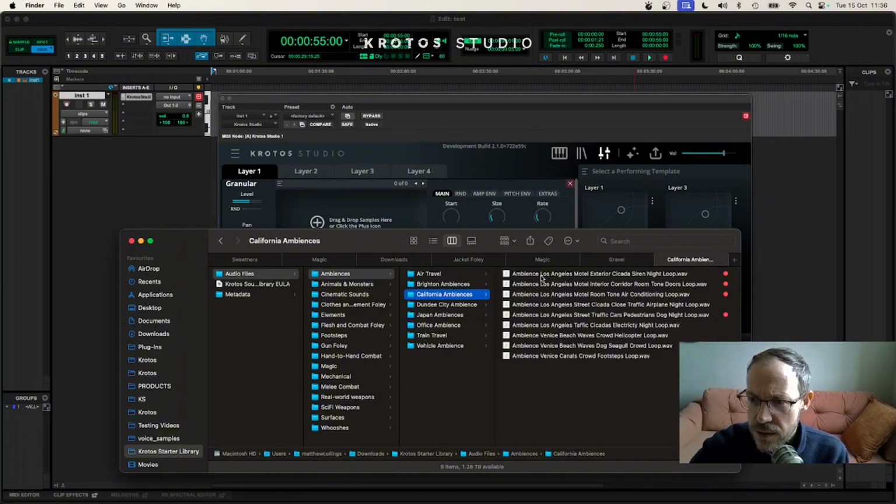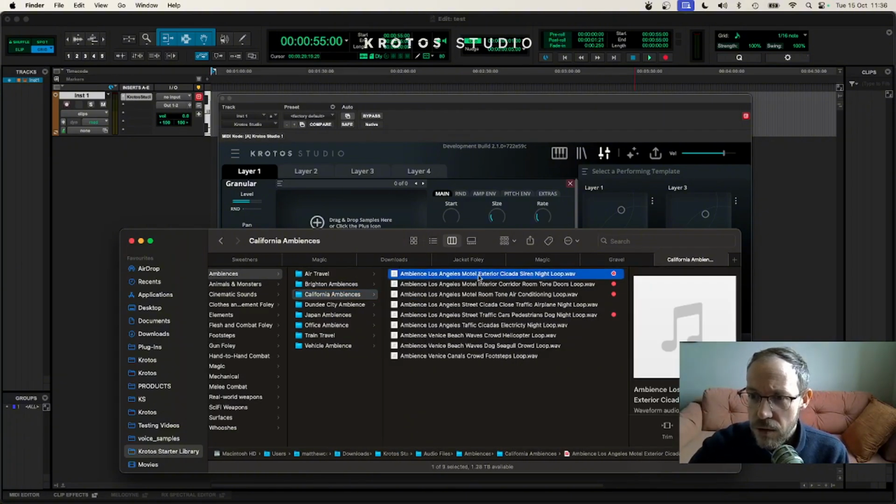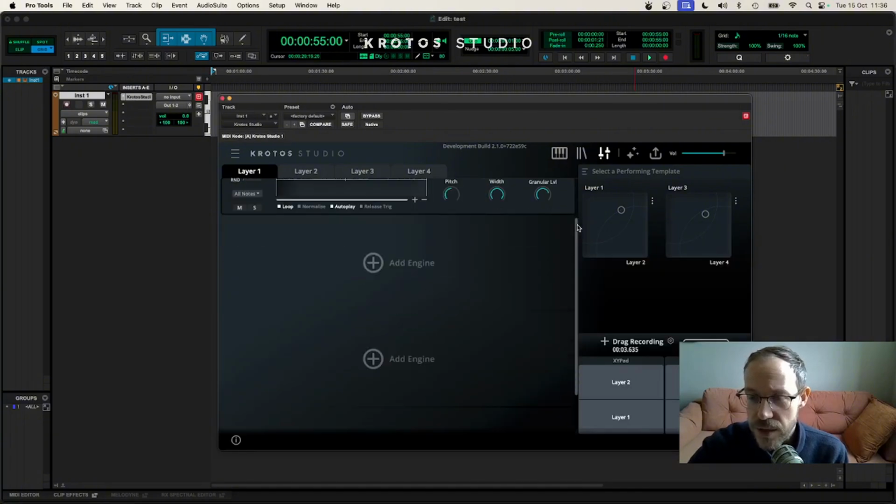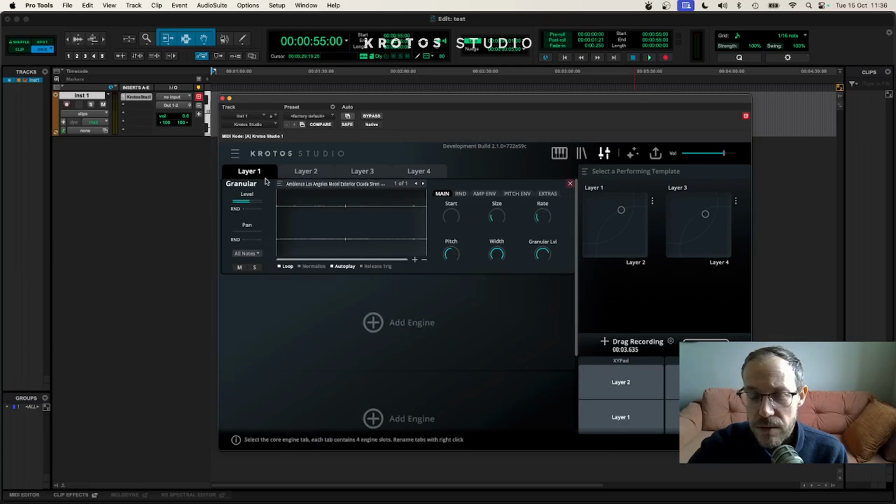All right, so let's get started. I've got a little loop here of cicadas recorded from a Los Angeles motel. So I'm going to build up an LA motel style preset here. I've dragged that into layer one, core engine one, which is already set to be a granular engine. Let's just bring this up a little bit, and all I should need to do to start hearing this layer now is just press start.